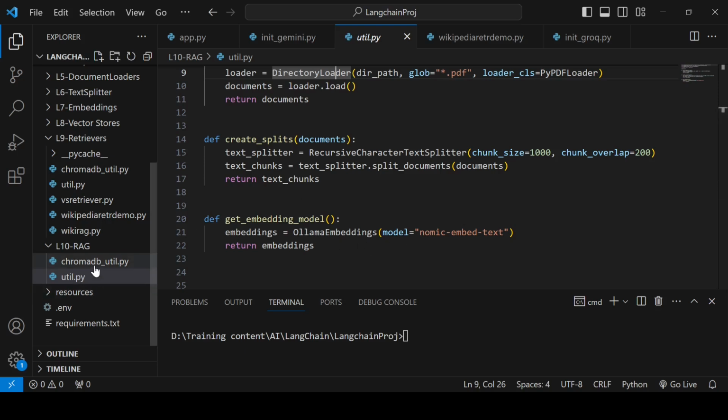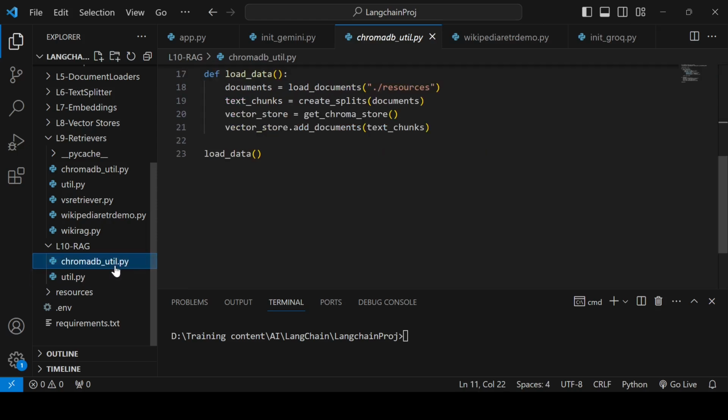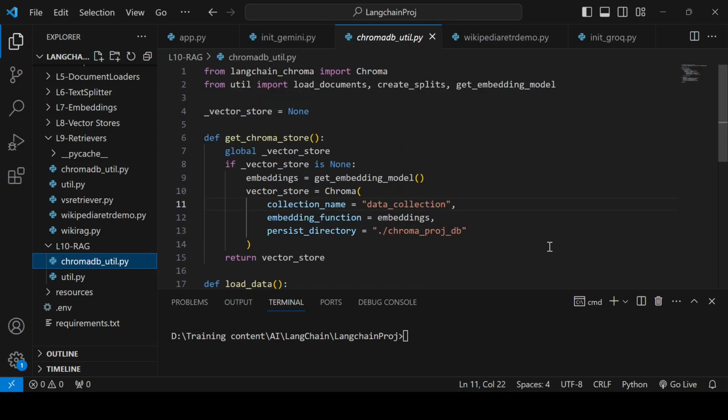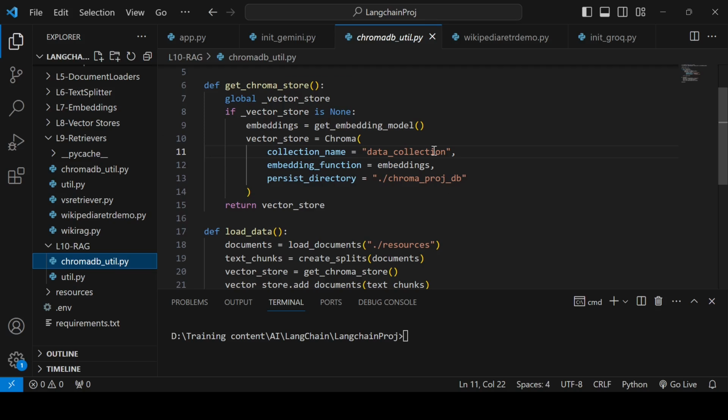Then we have a separate file, chroma_db_util.py, where we keep all the vector store related code. We have a function get_chroma_store, where we create an instance of Chroma by passing it a table name, collection name, and the embedding function, which we get by calling get_embedding_model, because the query which you send also has to be converted into a dense vector, and the directory where all your data will be stored, that directory you give.